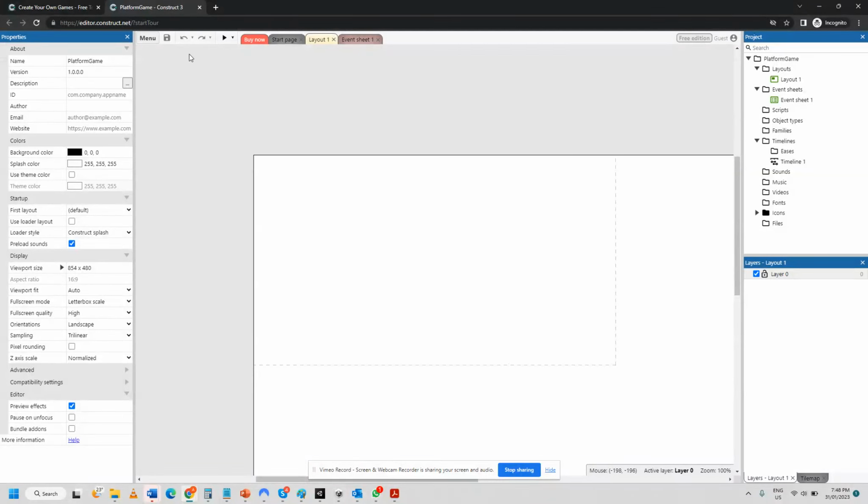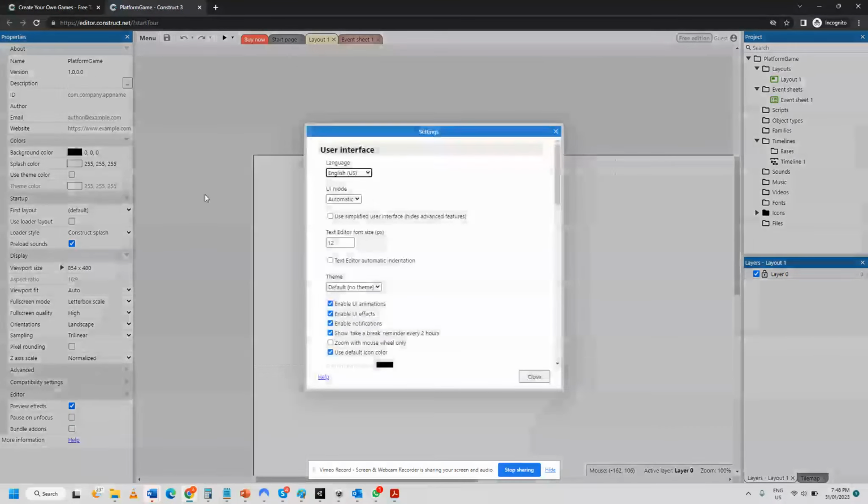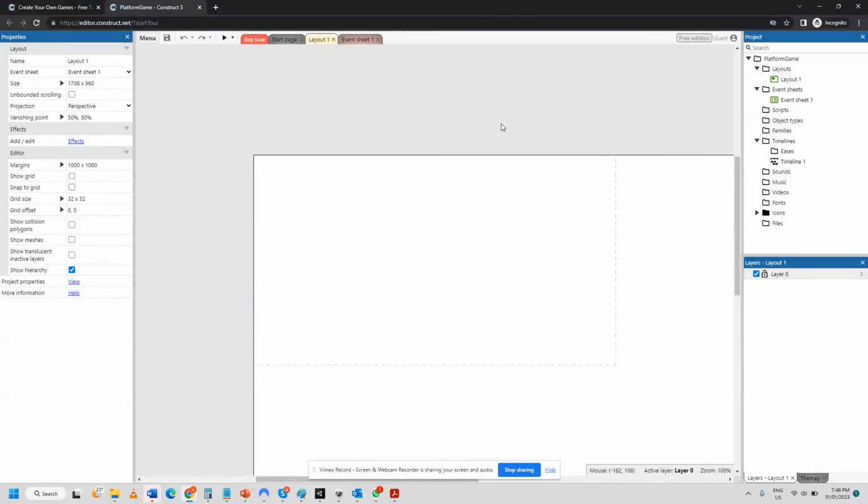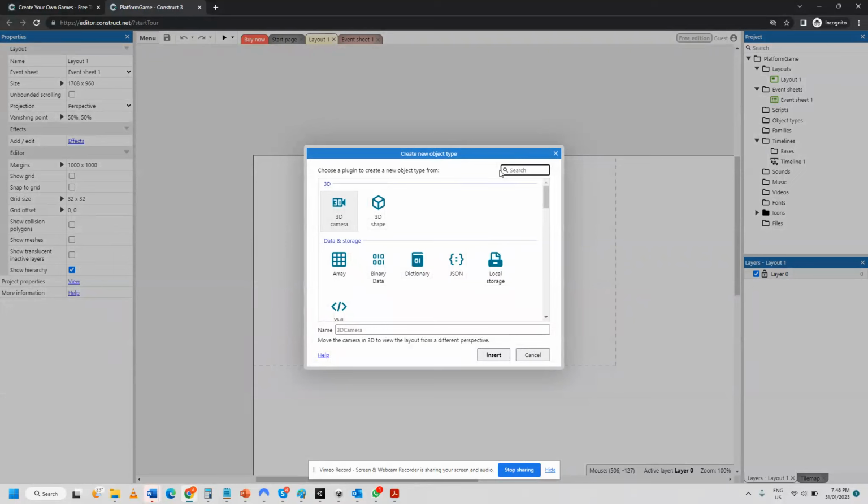Now if yours looks different for some reason, go to menu, click on settings, and change it to default. It might be on dark, make it default. There's been a couple of students that have struggled with that. Awesome. Now you're on layout one, and we're going to create our player character here.